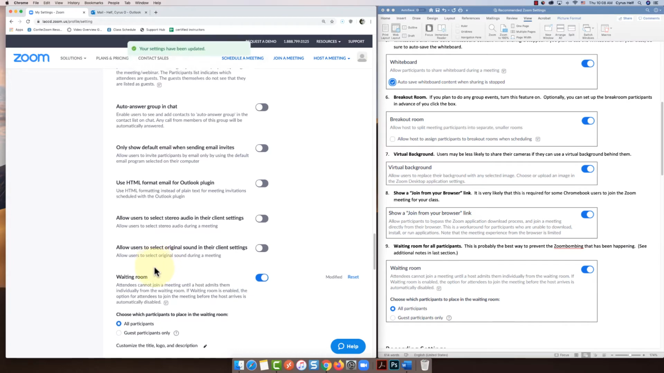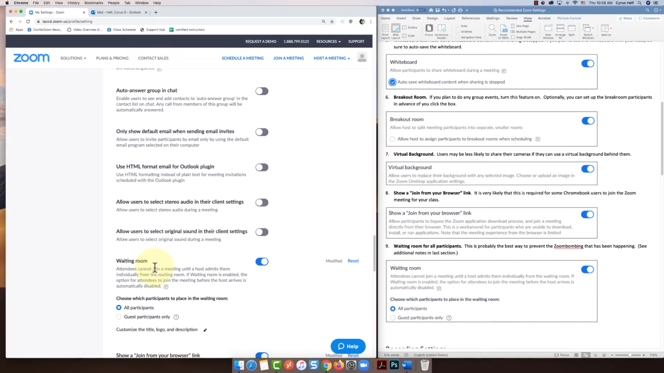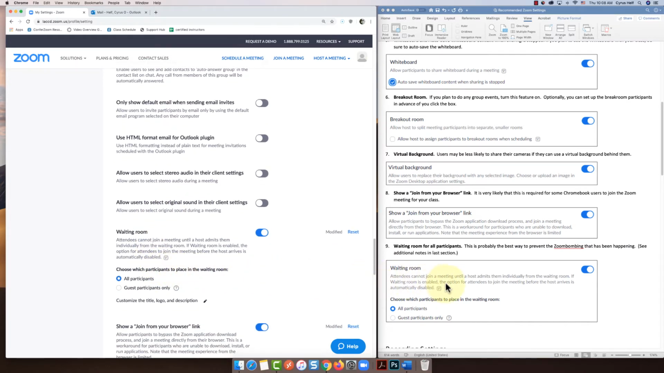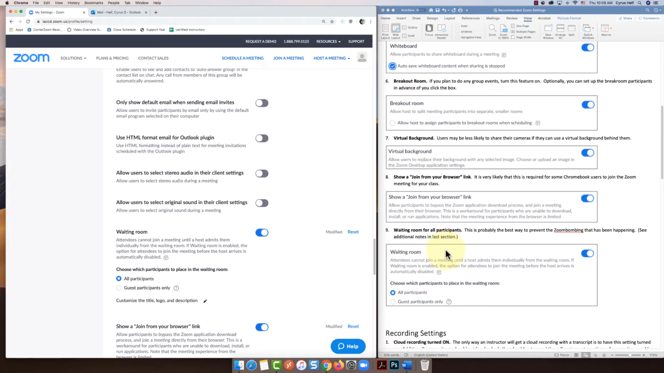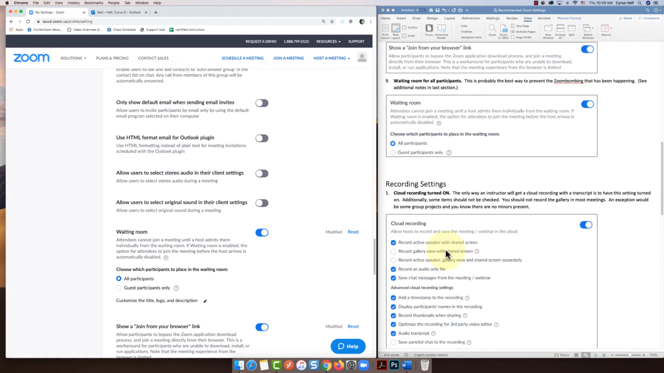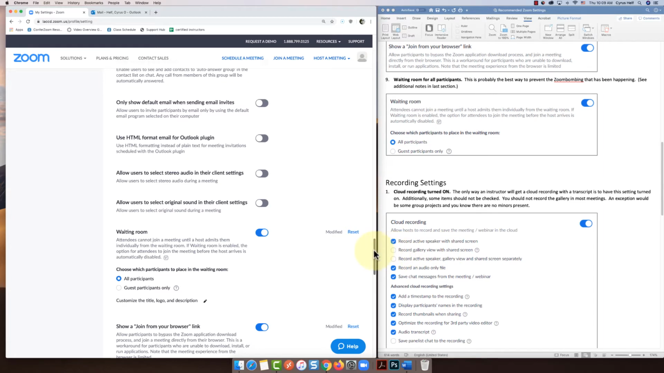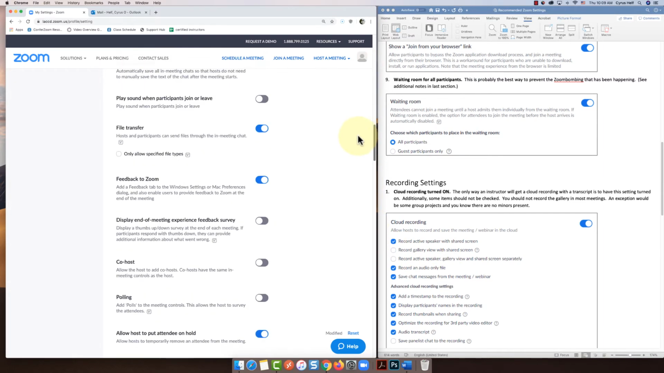And then make sure all participants is selected. This will force you to actually let your students in to your meeting. They won't automatically be in the meeting once they log into your meeting. So you're going to have to be aware of this. And next, we're going to go to recording settings. So I'm going to go back up to the top here.